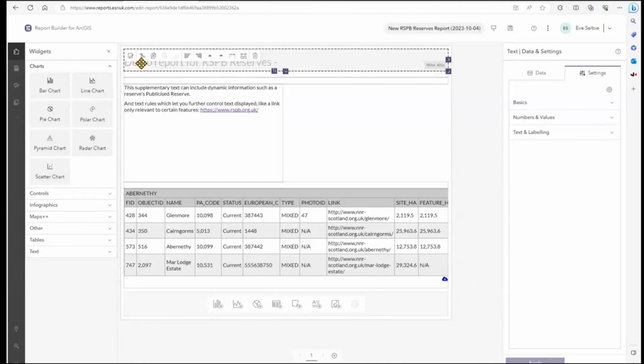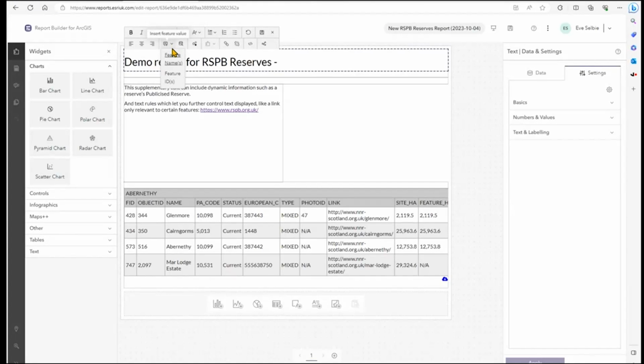So let's start with the title. At the moment, this is just static text. It's going to remain the same regardless of the report. But I want something that allows you to see which feature you're working with. So using the insert feature value, I'm going to select the names. And this gives me a piece of dynamic text, which is going to reflect the feature that we're currently reporting on. And then using any of these styling elements, you could play around with size or positioning.